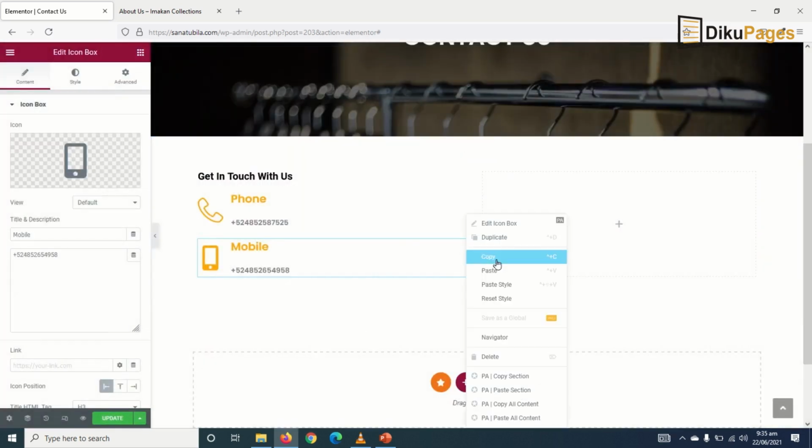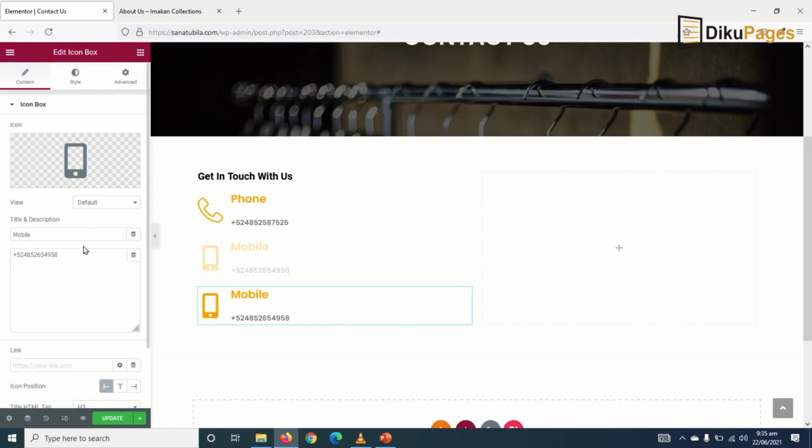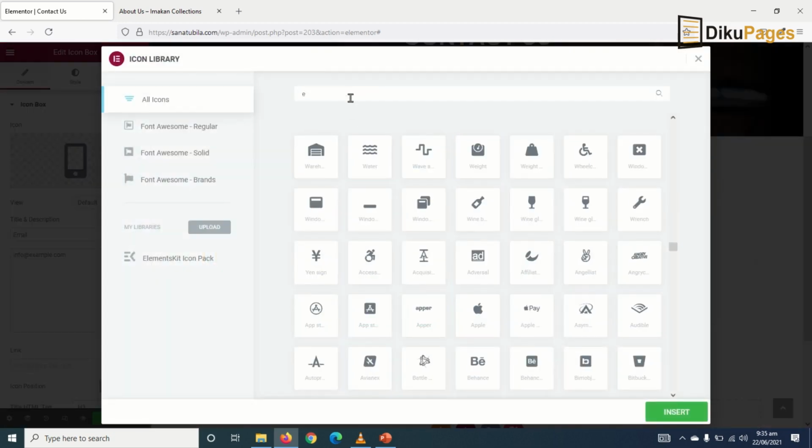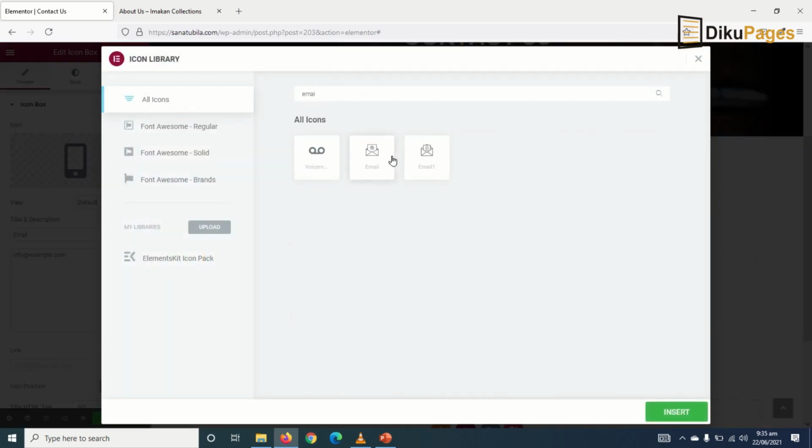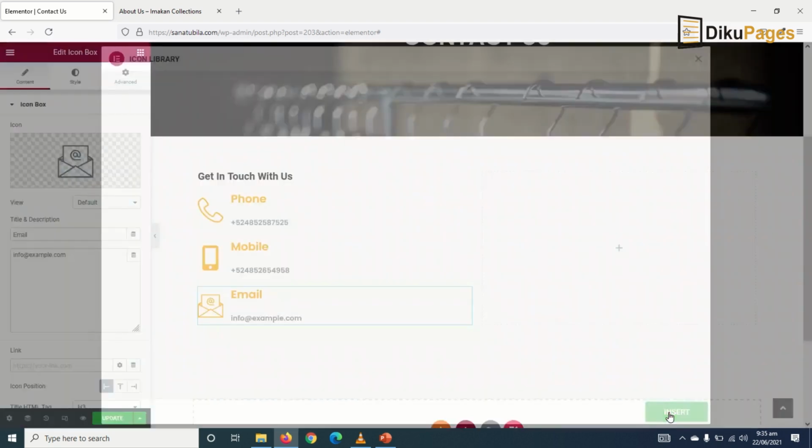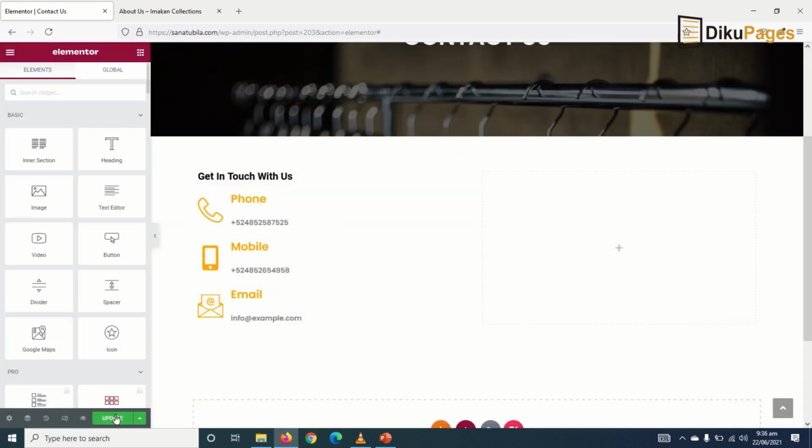And finally, I duplicate this again. And I make this email, info@example.com. I change the icon to email icon right here, insert. Perfect. Now I update.